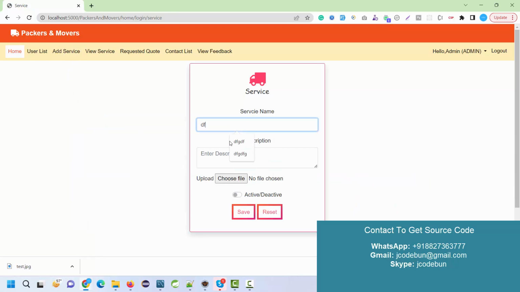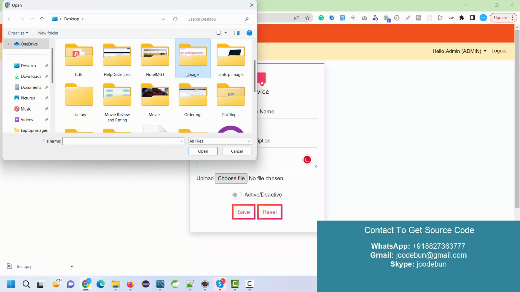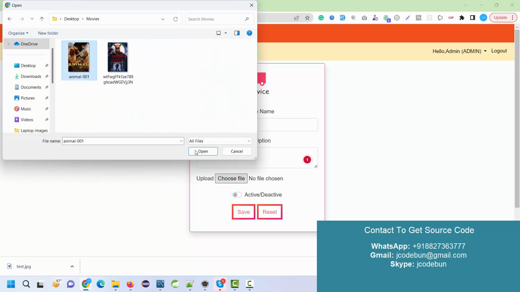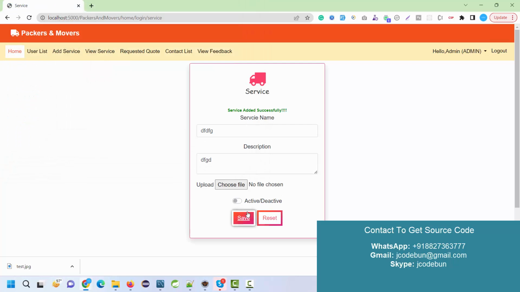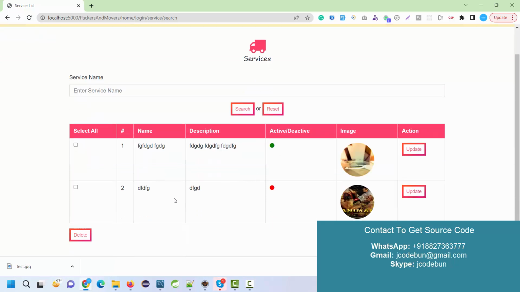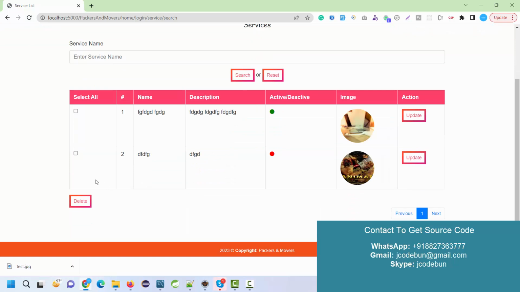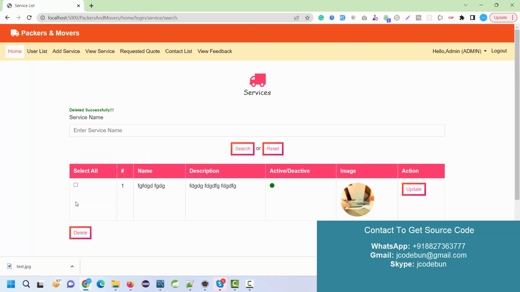Let's add one more service and check the other features that will require more data over there. So I just enter the image, and in view service, one is active and one is deactive service. Now we can search the service by its name by entering it here. We can reset it. If required, we can delete it. To delete it, just click on the checkbox and click on the delete button. It will be deleted automatically.